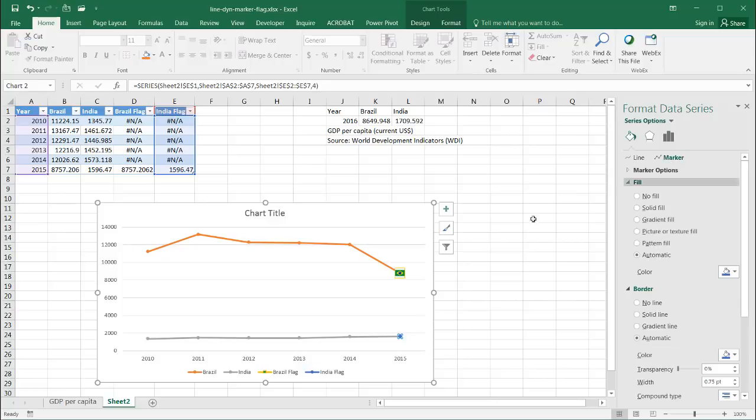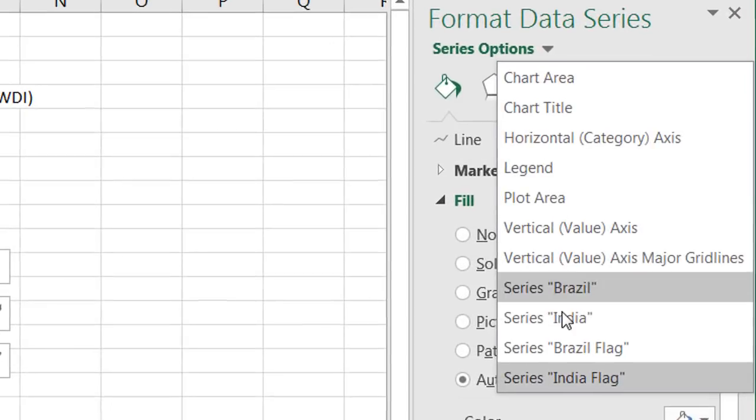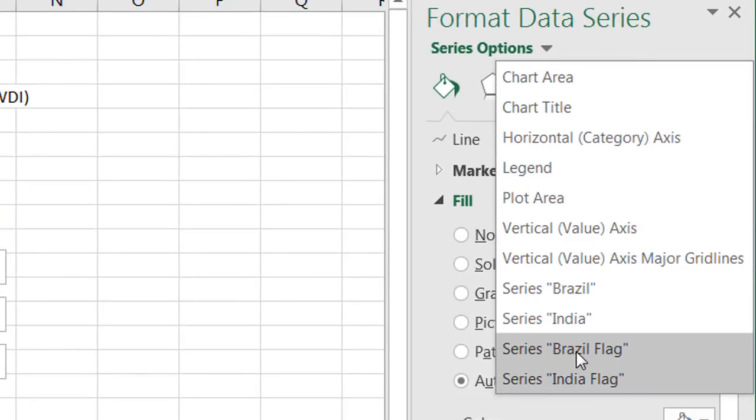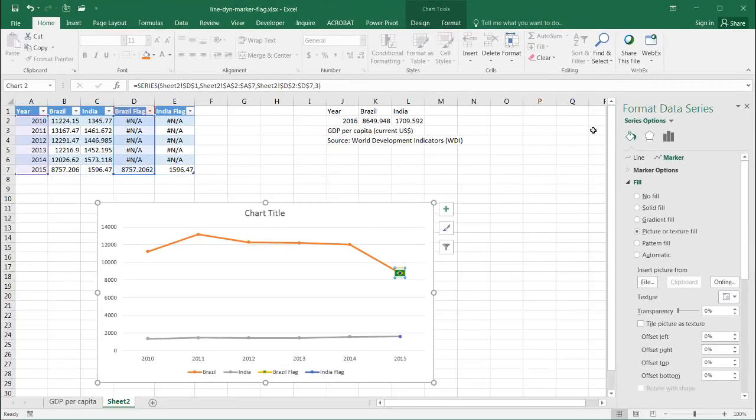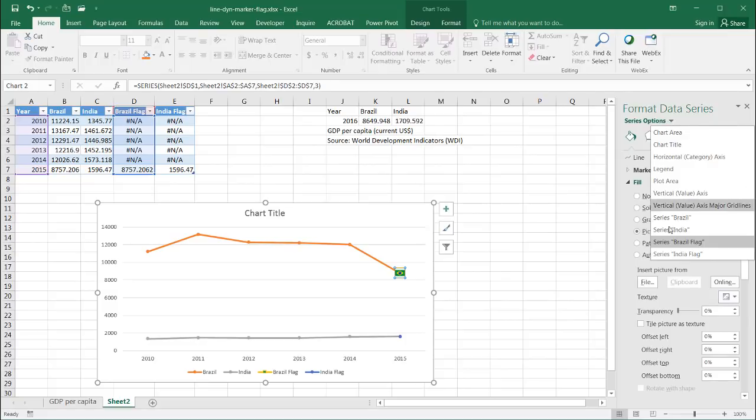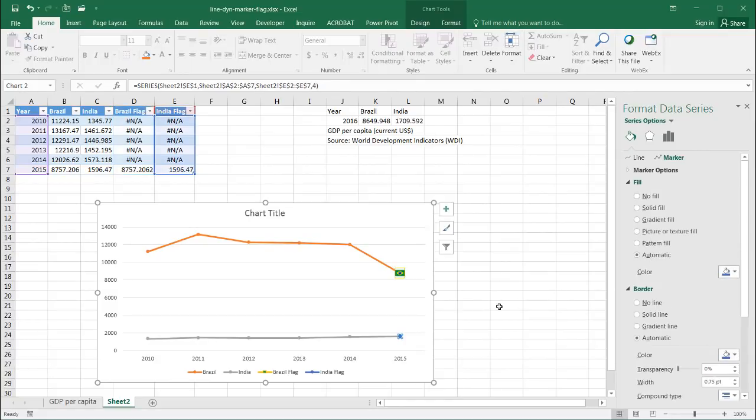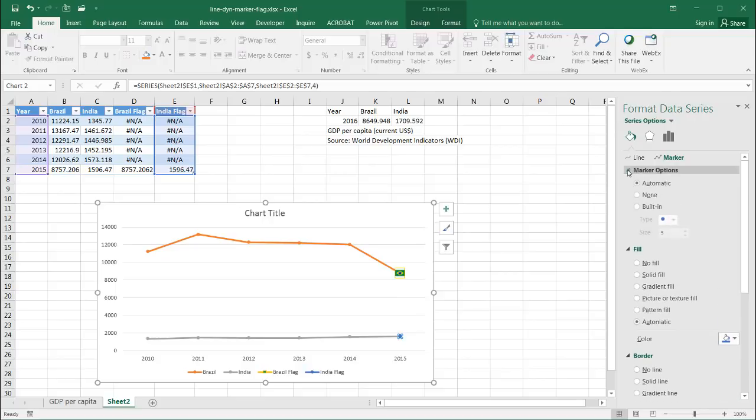Also, another way, if you have a lot of lines here and it's hard to select, when you're in the Format Data Series, you can click on the drop-down and you can see which items you can select. So right now I've selected India flag, I can select the Brazil flag and I'll select that. If I go back up here and click on the drop-down and select the Series India flag, it's going to select that. So that's another way that you can select that data, if you've got a lot of data here, it's harder to select, or they're close together. Now let me go back to the marker and also do the same thing where I select my built-in, get my square.